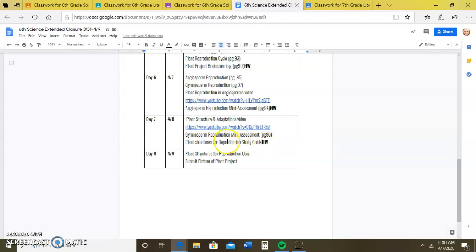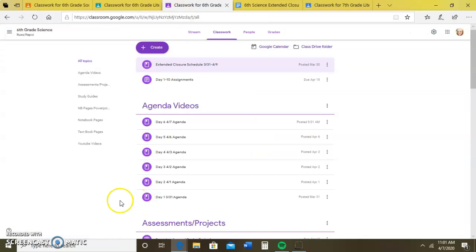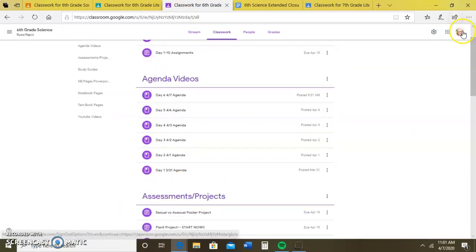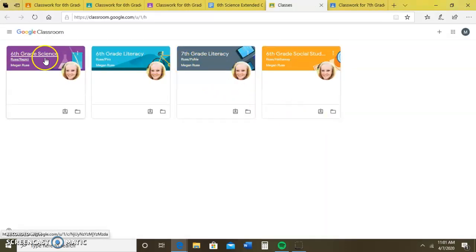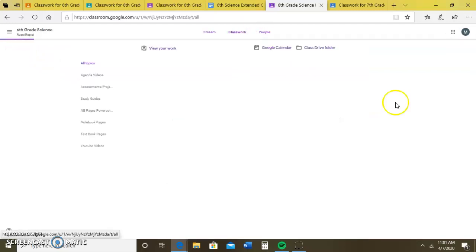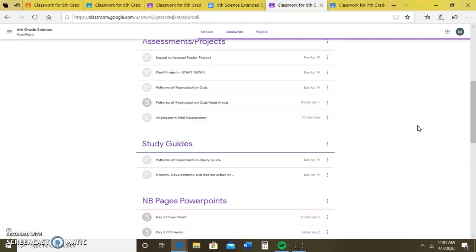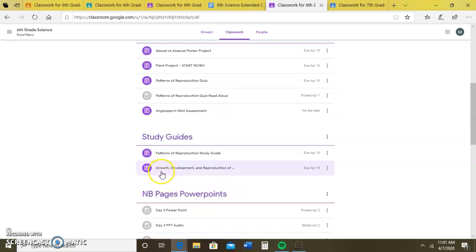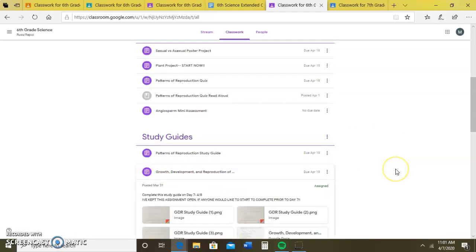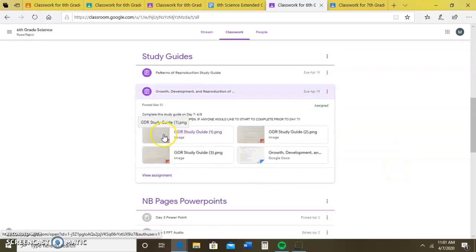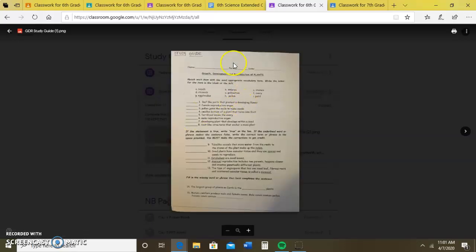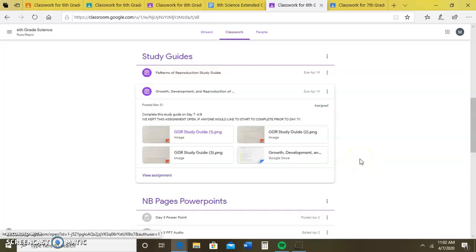And then plant structures reproduction study guide. So I'm going to go to that study guide just to show you guys. I'm actually going to switch my screen out so you can see exactly what it shows you on your screen. So if you go to study guides, it'll show growth and reproduction. So this is the study guide. This is the PDF file of the study guide. So if you wanted to print that out and then send me a picture of it completed, you can.